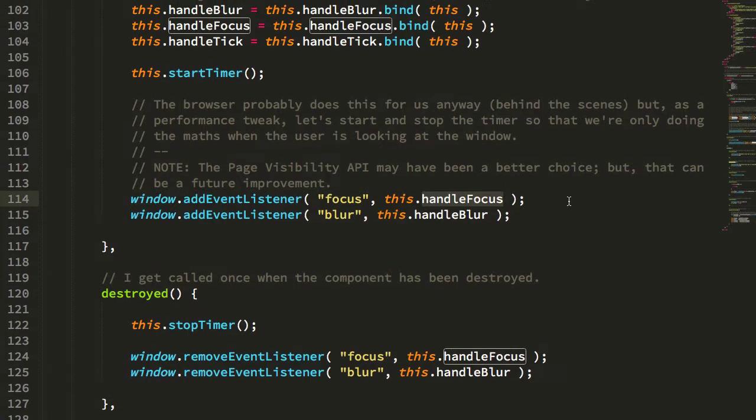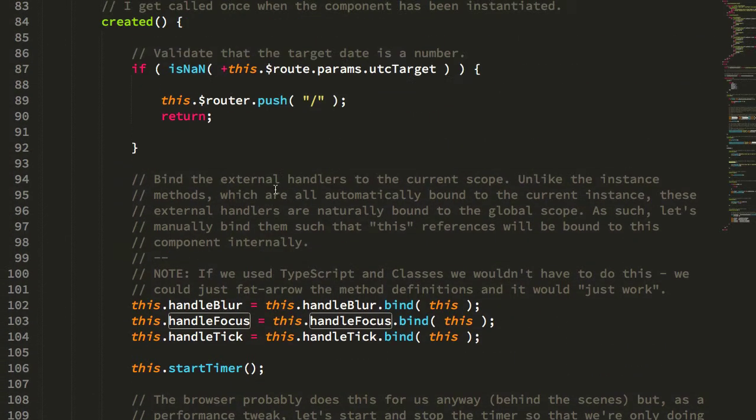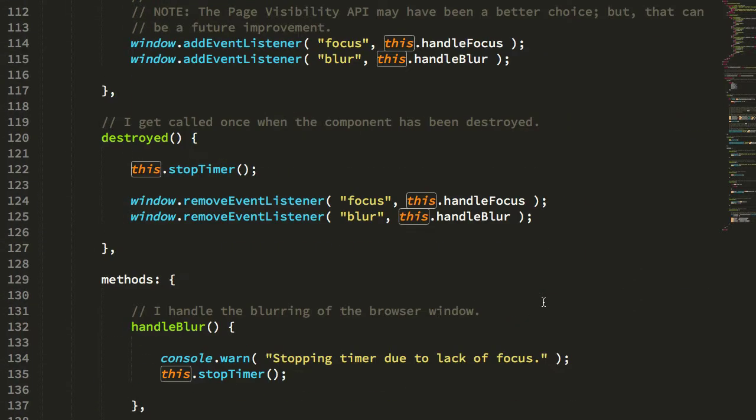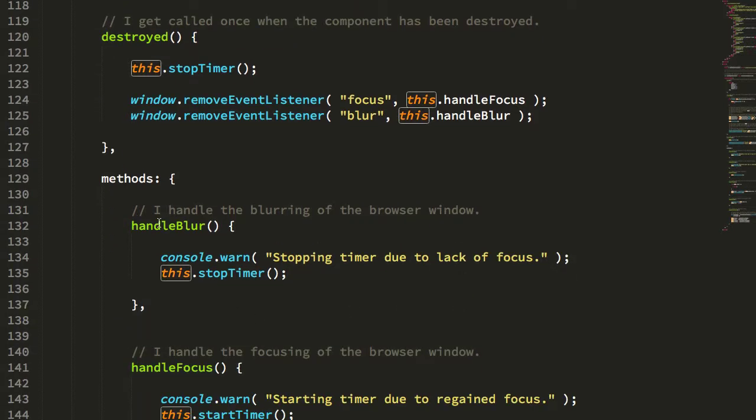So when I pass these out of context and out of Vue.js control, they're bound to the global scope, not the component scope. So essentially what I do here in my created lifecycle hook is take those different handle methods and use the .bind method to make sure that they execute in the context of the current this, which is the component instance, which is what allows me inside of my handle methods to reference the component instance with this.